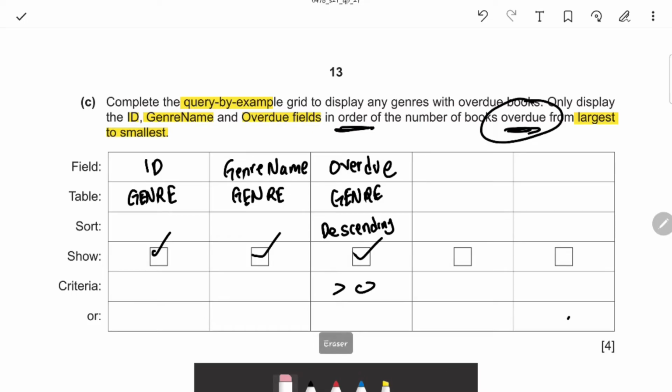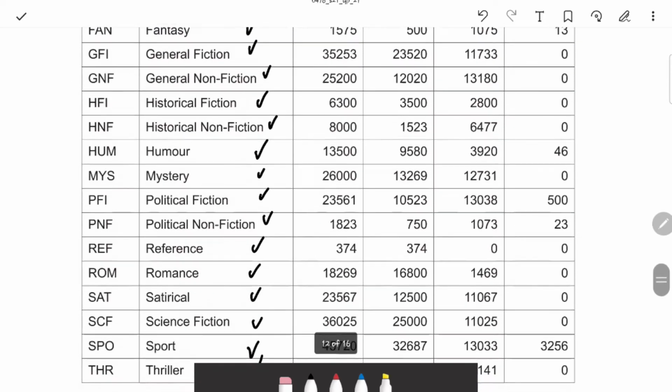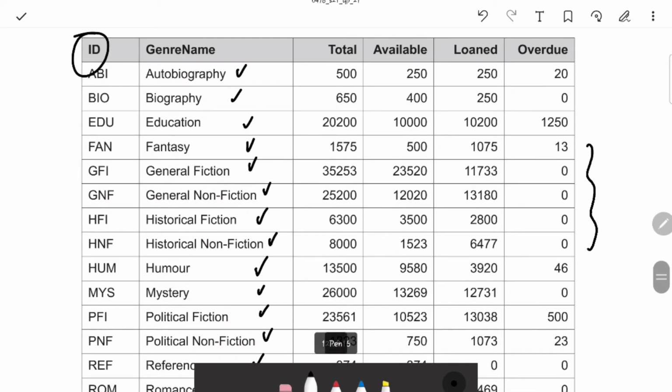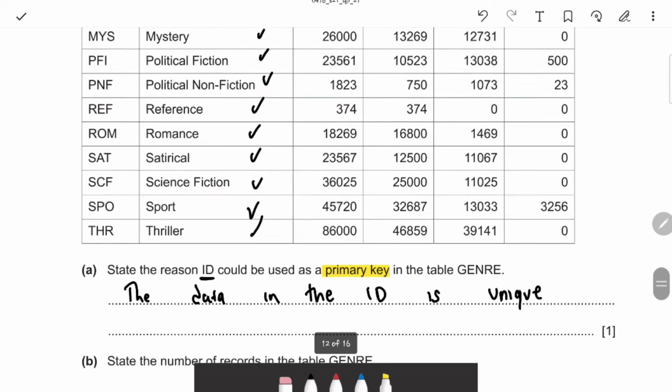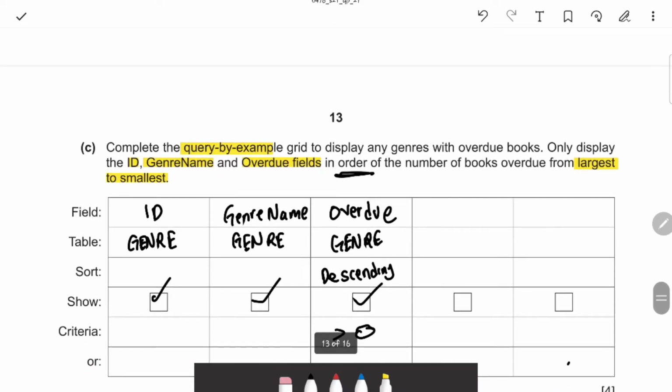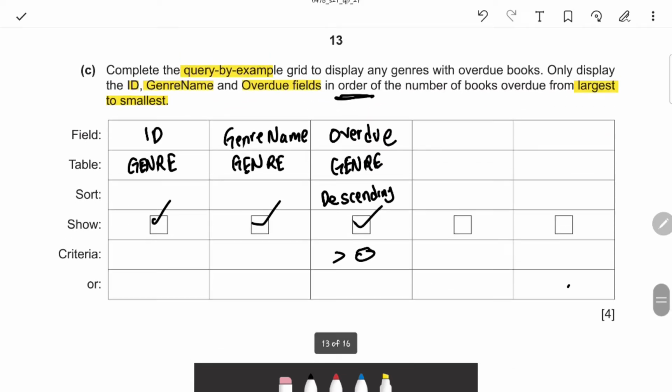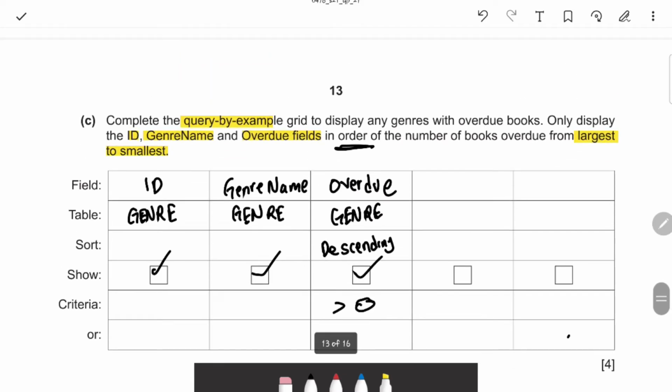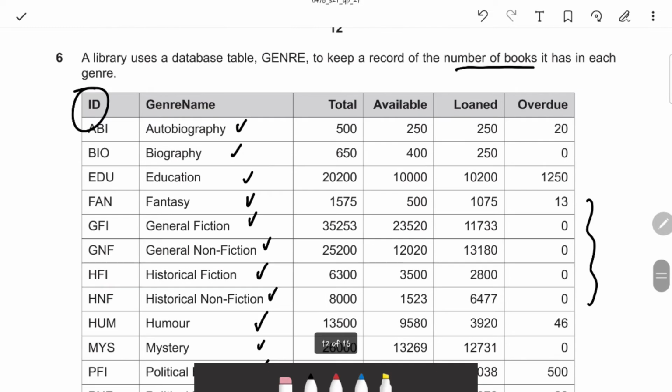Why is that? Because if you can see right here, it's telling us from the largest to the smallest. And if you go to the overdue place, you can see that we have so many zeros right here. We don't need those zeros, so we just need the largest to the smallest. Okay, and therefore that will mark the end of this question. Let's move on to the next.